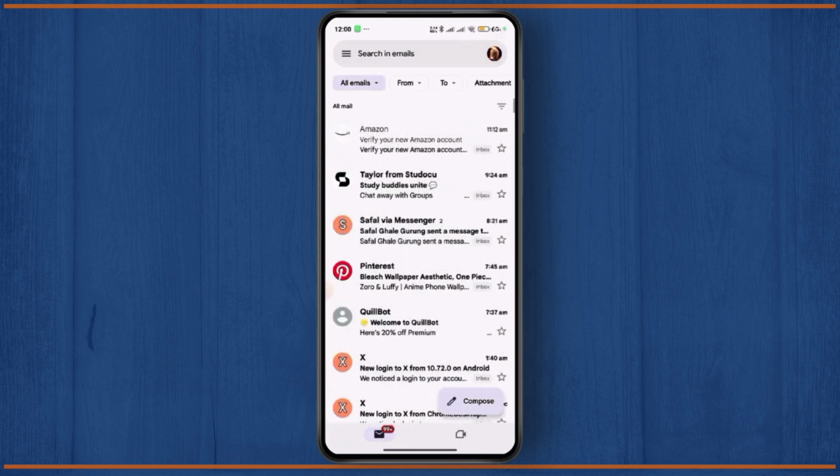In the All Mail section, you will see all your emails, including the ones in your inbox and those you have archived. And here is how to identify archived emails. Emails with the label inbox beside them are still in your inbox, and emails without the inbox label are archived.